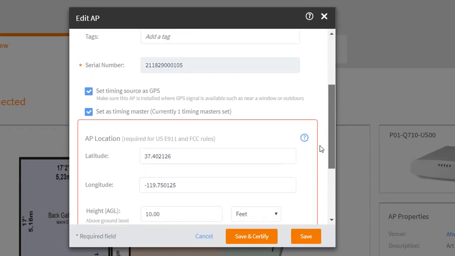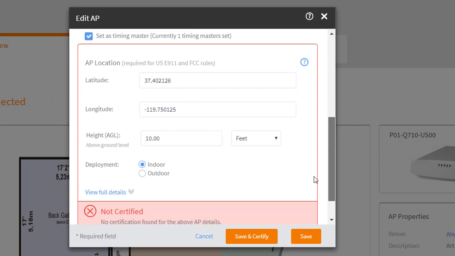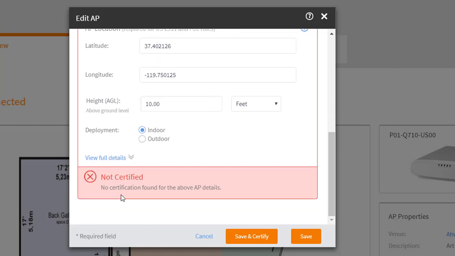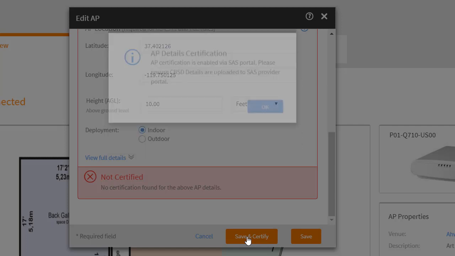And you'll notice that the latitude, longitude, and the height have automatically been inserted into that because we were using a calibrated floor plan. Now you notice here that we're not certified, but now I have the option to save and certify. So I'm going to go ahead and click on that, and that will then send the certificate.